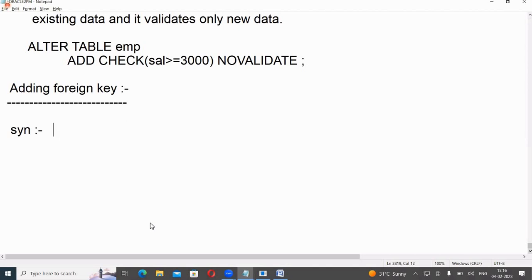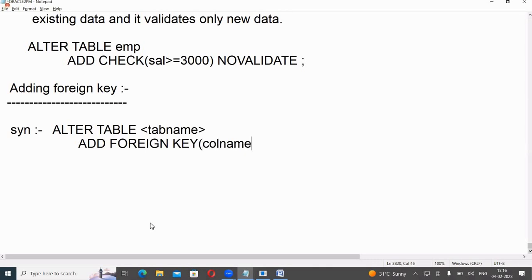How to add? Same, alter table, then the table name. Next, add foreign key, brackets, then the column name. To which column are you adding the foreign key? Next, when a foreign key is there, what must compulsorily be there? References must be there. A foreign key always refers to some table. Table name, then the column name. So this foreign key refers to which table's primary key? The table name and column name.